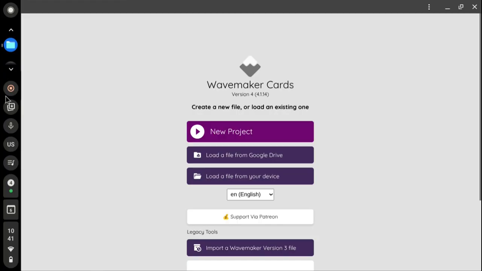What I am going to do, though, is break this down point by point. That way you can figure out how to do stuff without having to listen to me ramble and without having to watch 20-minute videos. Fair? Okay. So, to that end, first, obtaining Wavemaker Cards.